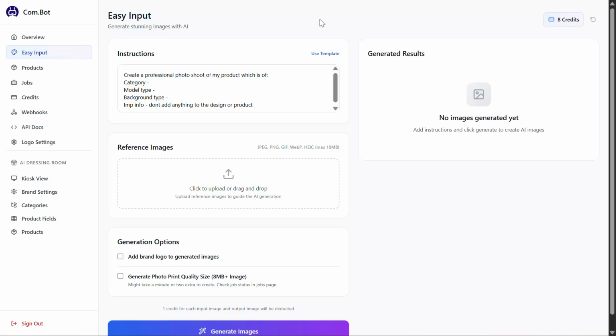Hello everyone. Let's see how you can generate high quality print ready images for posters, banners and premium product displays. First, visit the website and navigate to the easy input section. In the instruction field, enter the following details.